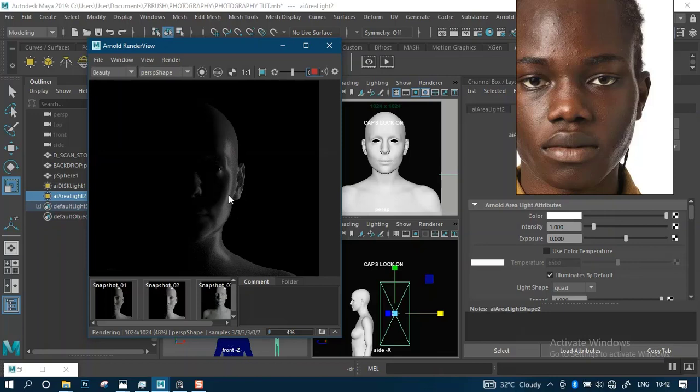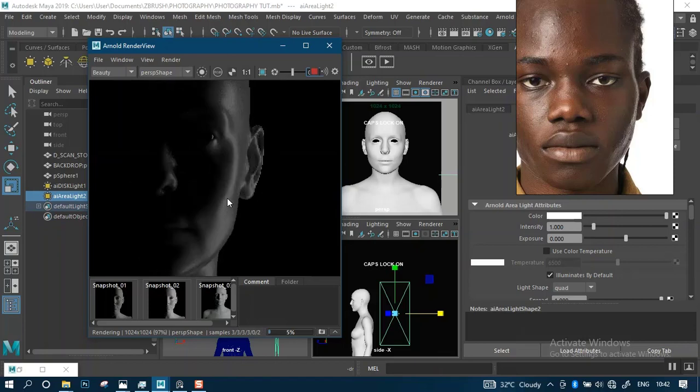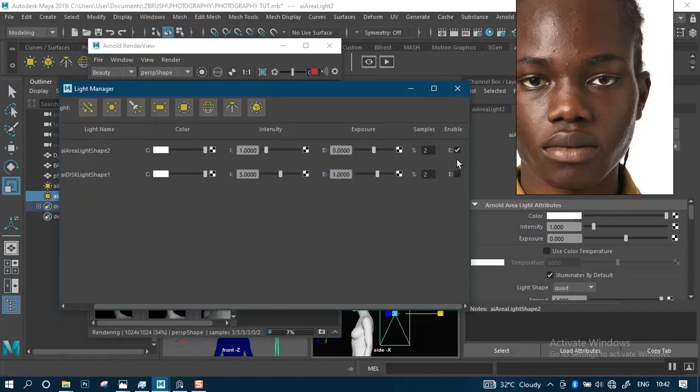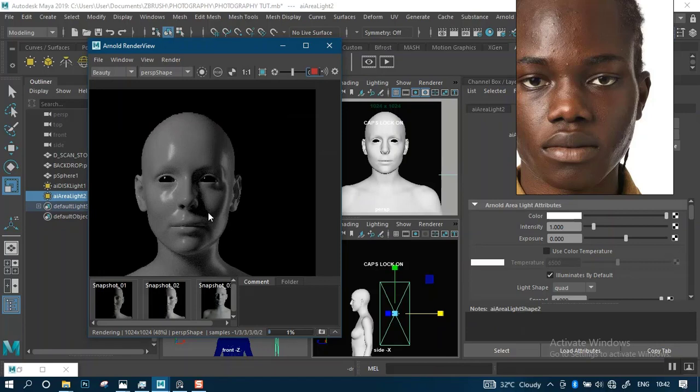So now, since we have captured this with the reflection, and the light intensity I think should be just fine, we can go back and turn on the light manager. We can now enable the other light. So let's see how these two work together. Now this is perfect. So now we have something very, very similar, except for one thing though. Okay, let's see. This looks correct.